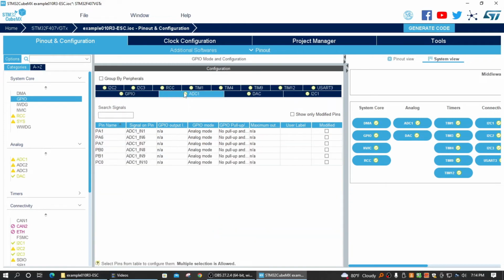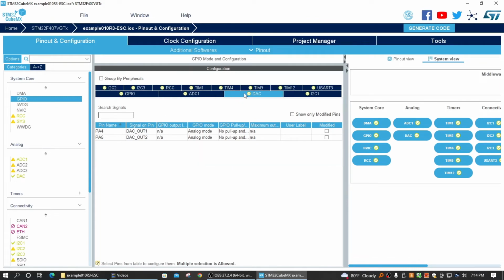So if we look at our ADC, so we have our 6 ADCs here, and that all looks good. If we look at our DAC, that looks good there. We have our I2C, and that looks good there. I2C2, and that looks good there. I2C3 looks good. RCC, so that looks good there.